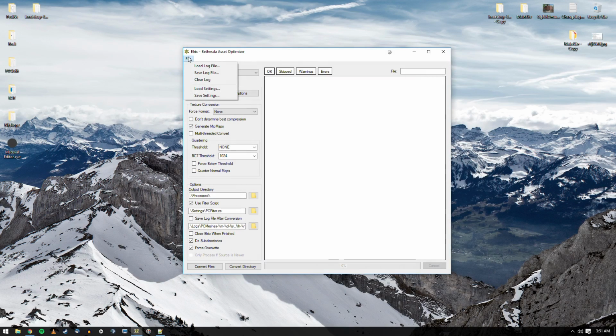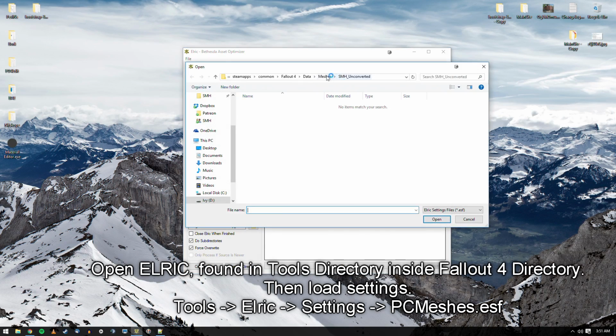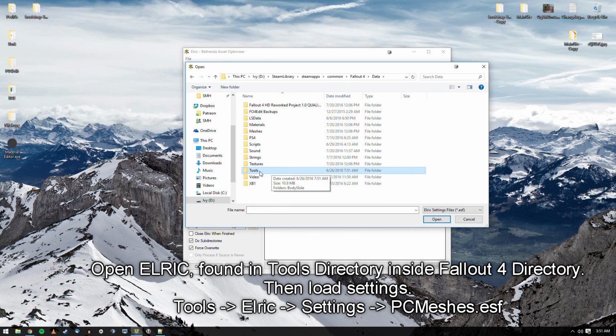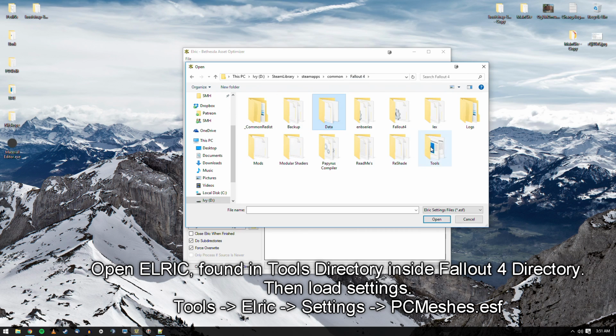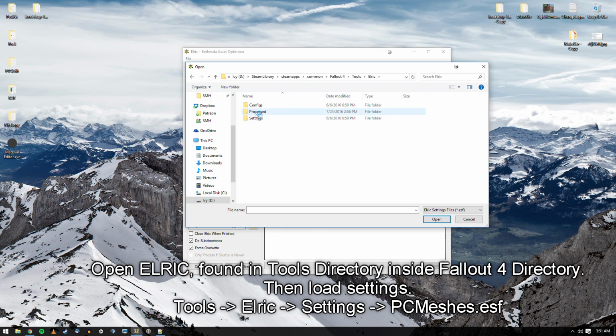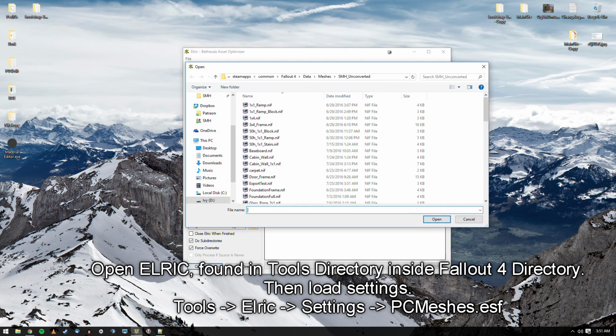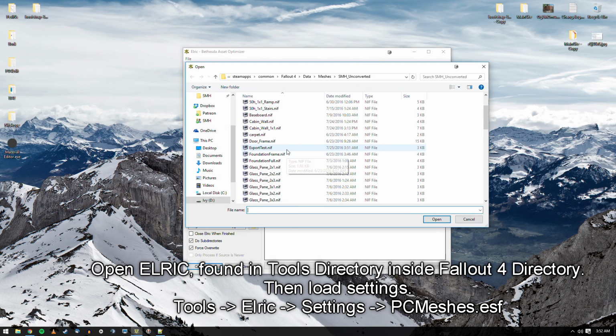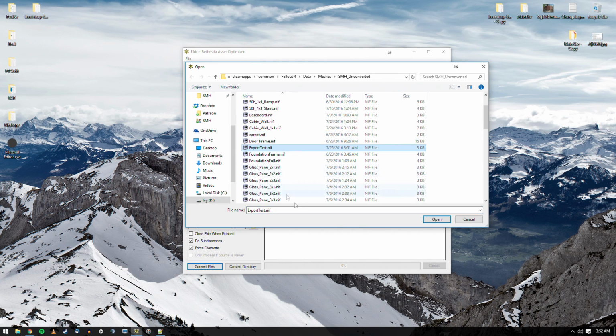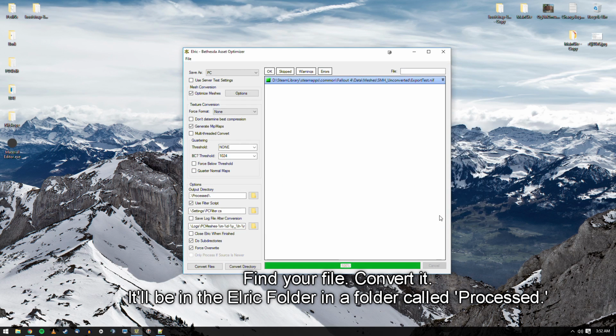Open Elric, found in Tools directory inside the Fallout 4 directory. Then load your settings. The settings are located in Tools, Elric, Settings, PC Meshes.esf. Find your file, convert it. It'll be in the Elric folder in a folder called Processed.